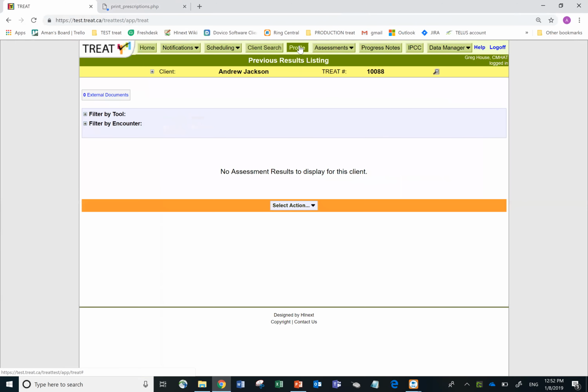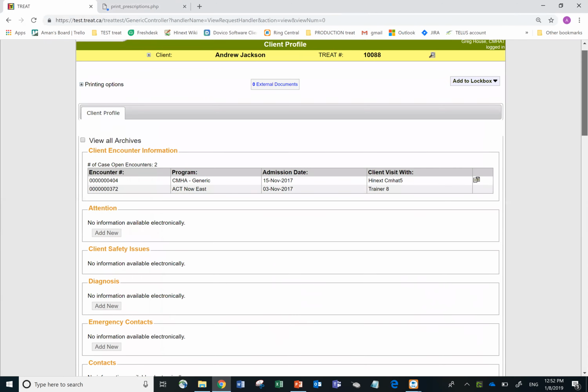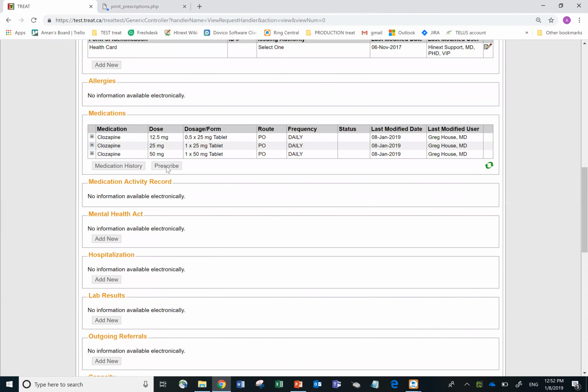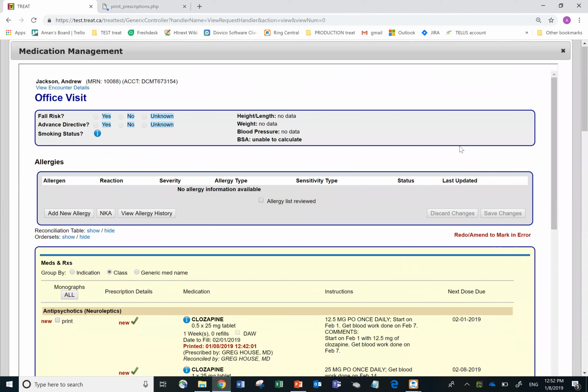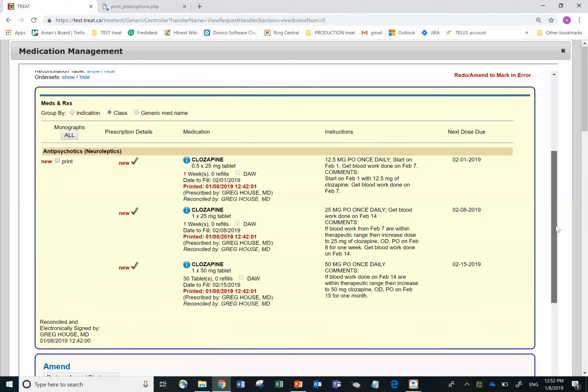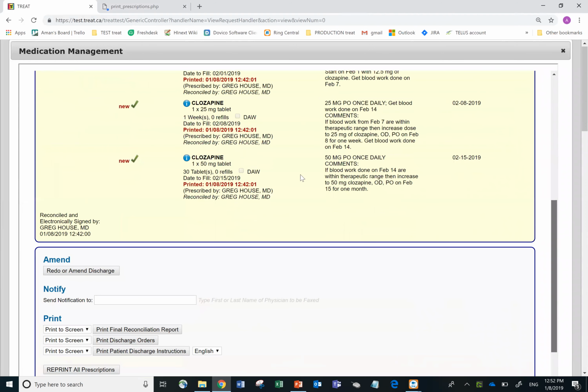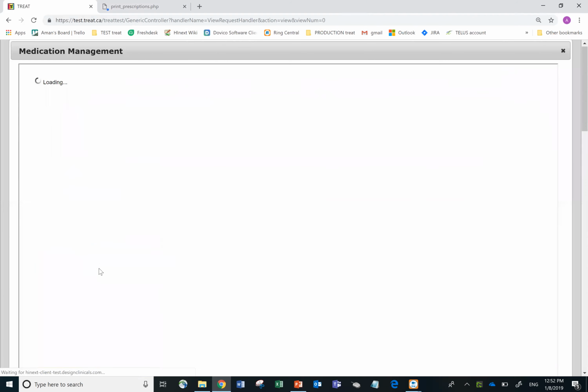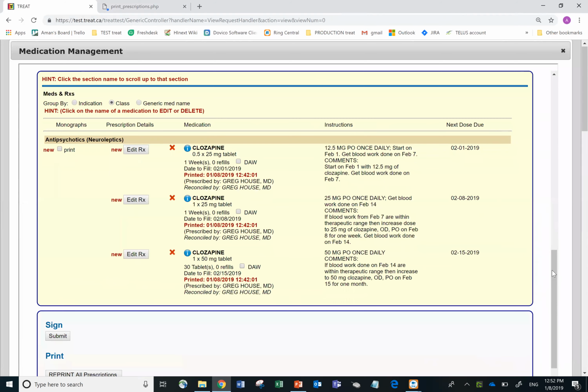Okay, so going to the client profile, clicking on the prescribe button, we will go and prescribe a new medication. Since we have already used this client for the titration example, I would go and amend the discharge so I can add more medications.